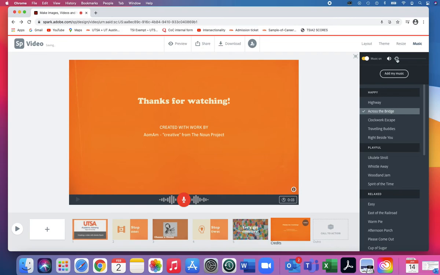You can control the volume of the music. You can add your own music. There are already pre-selected thematic sounds already listed that you can use. Happy, playful, relaxed. If you want to listen to any of these, just click the play button. And then again, you can control the volume.